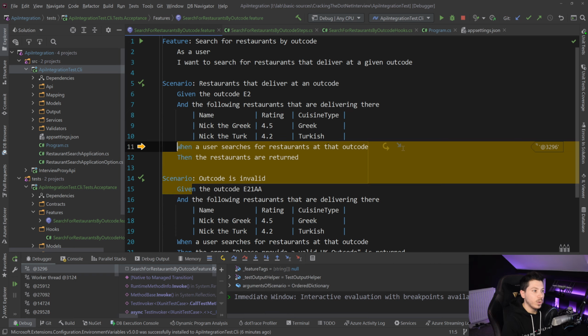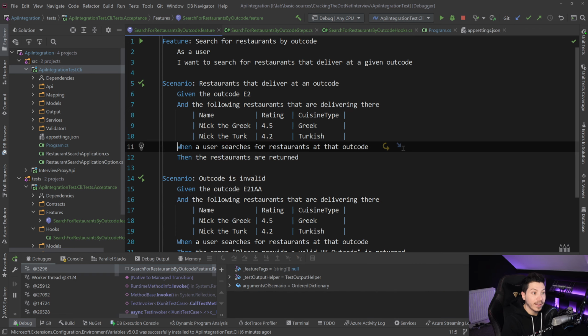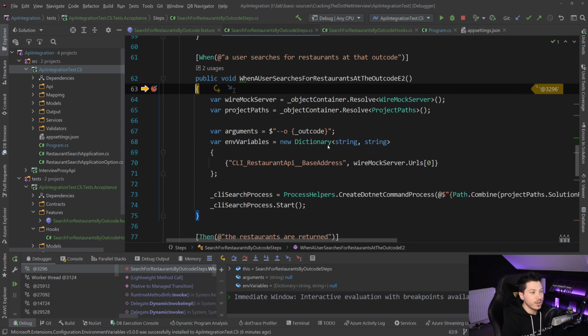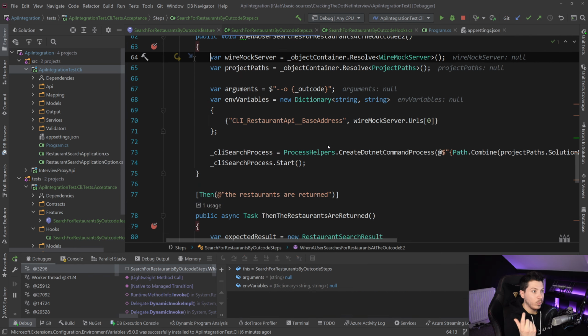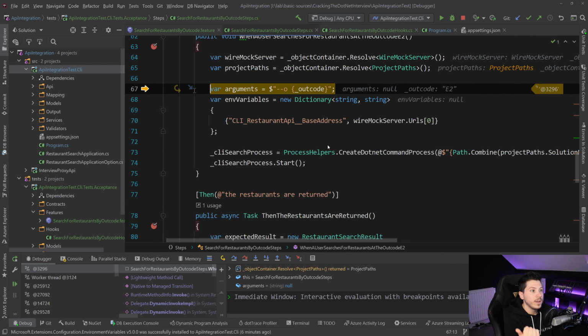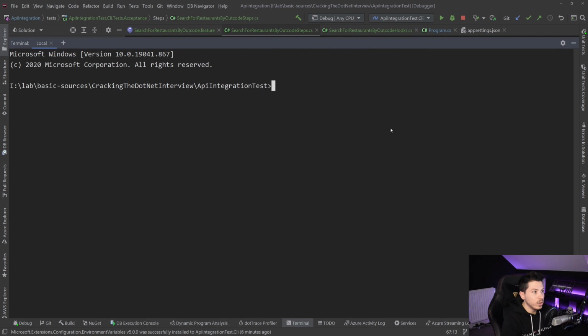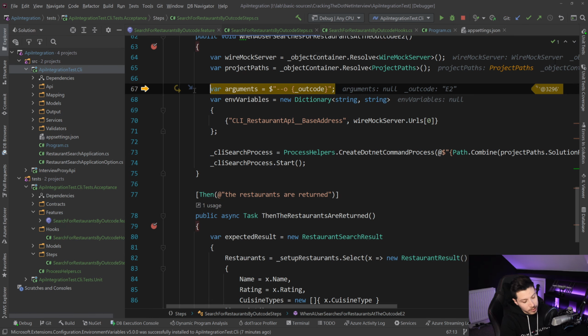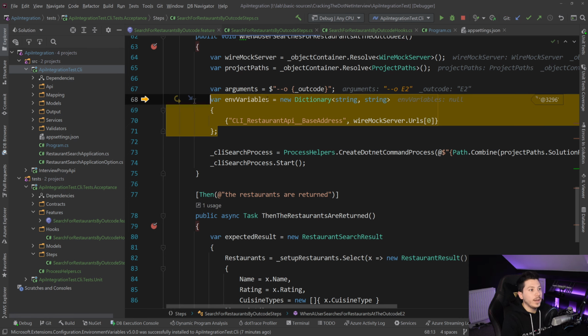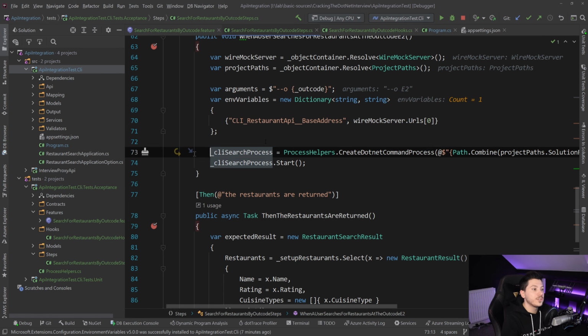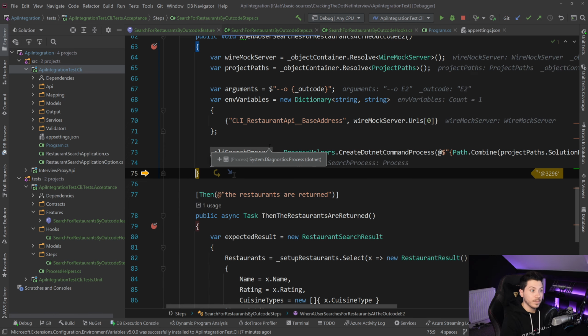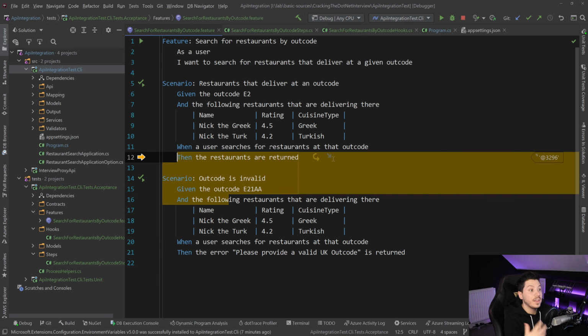And then when a user searches for a restaurant at that outcode, so the search looks like this, you get the WireMock server and the project paths. We have the argument, very similar to how we do it here. You do .NET run, and we're passing this as environment variables. So we create the process, we start it. So the process now is starting, and then the restaurants are returned.